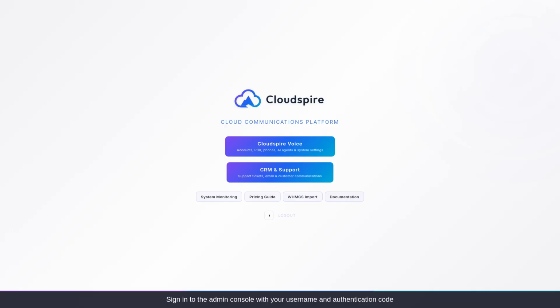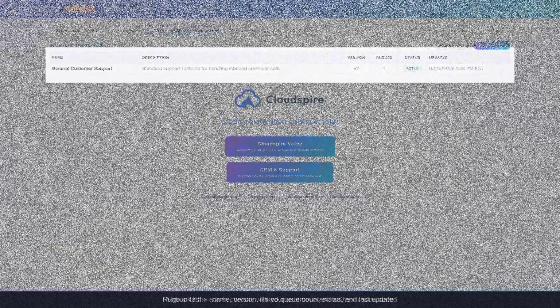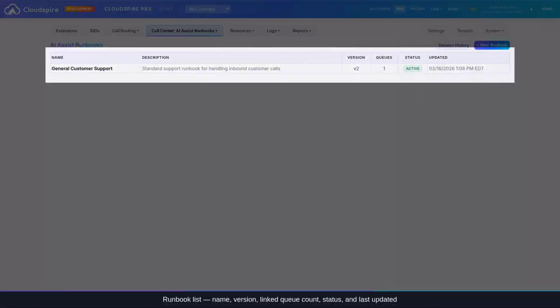Let's log into the admin console. Navigate to PBX Management and click the AI Assist Runbooks tab under Call Center. This is the runbook list for Wicked Sprockets. Each row shows the runbook name, a description, the version number, which increments every time you save changes, how many queues are currently using that runbook, the active or inactive status, and the last updated timestamp.